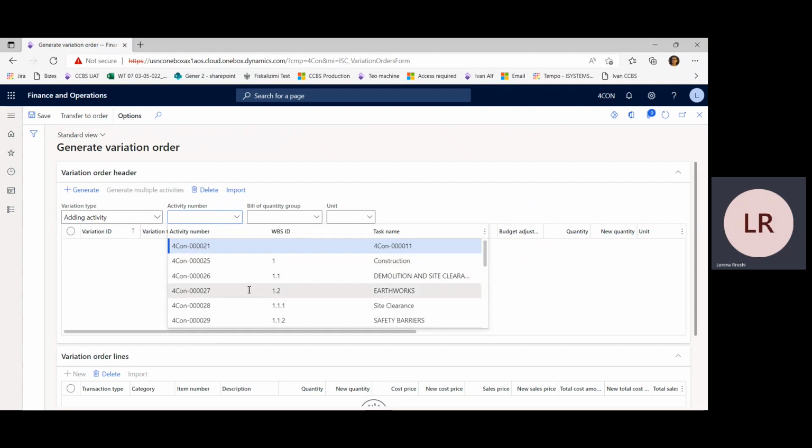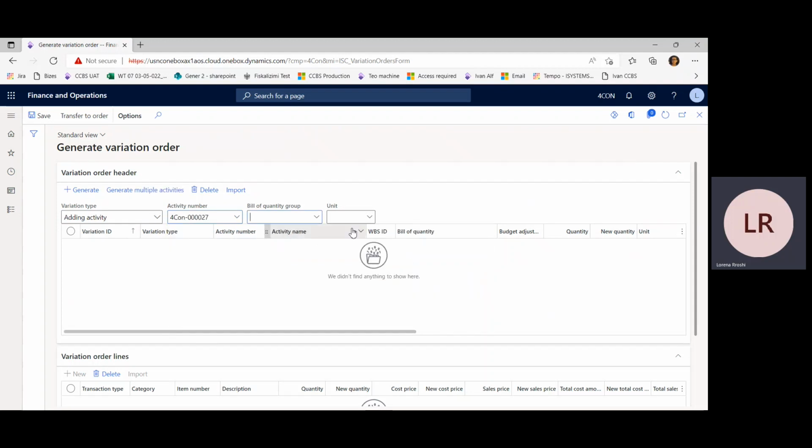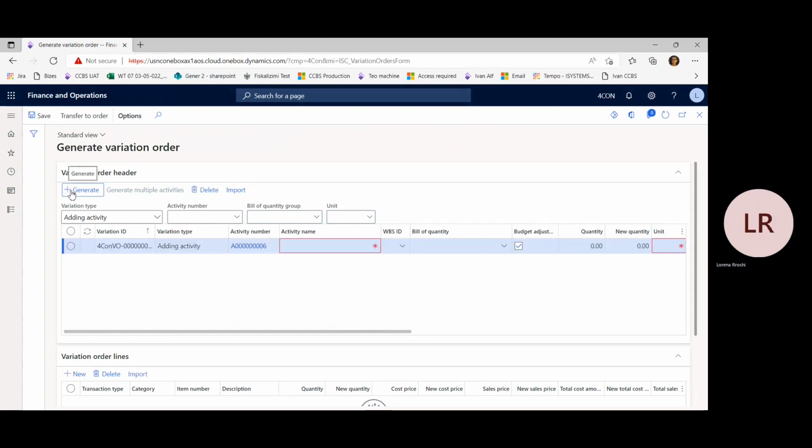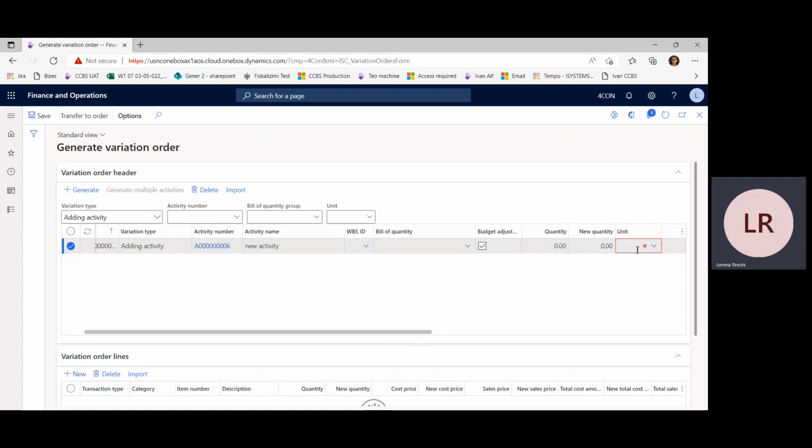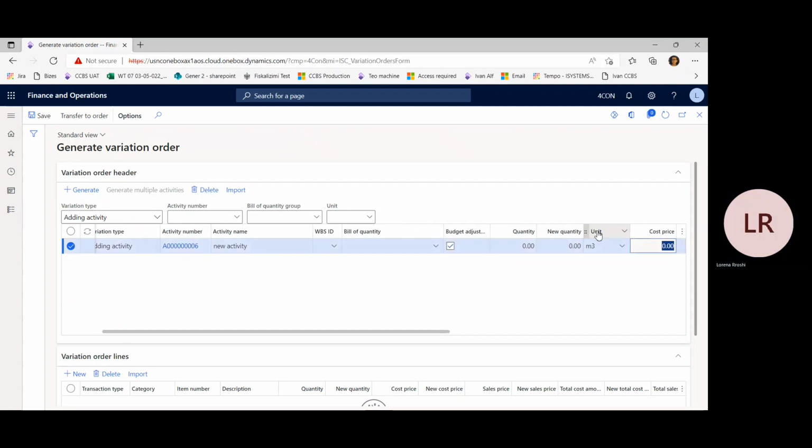We select the activity number in this case, which will be the parent activity, and generate. We need to enter, in our case, a name for the new activity. We can link it again to bill of quantity to automatically populate the activity details, or enter them manually. Unit of measure, and in this case we will enter the quantity.